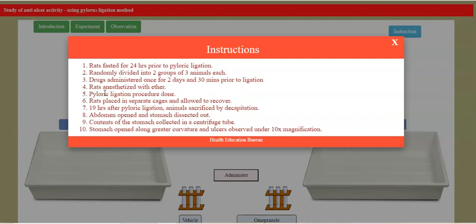First we have to perform the survival surgery by anesthetizing the rats with ether anesthesia, and we perform the pyloric ligation procedure by surgery. Then these rats are placed into separate cages and allowed to recover, and 19 hours after pyloric ligation we will sacrifice the animals by the decapitation method, following the ethical procedure.